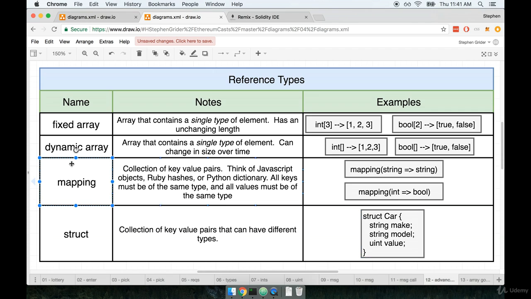So at this point, mappings probably look quite similar. The difference here is that we usually use a mapping to represent a collection of things. So we might store a collection of different cars inside of a mapping, or we might store a collection of different houses inside of a mapping. In other words, use a struct to represent a singular thing, use a mapping to represent many things.